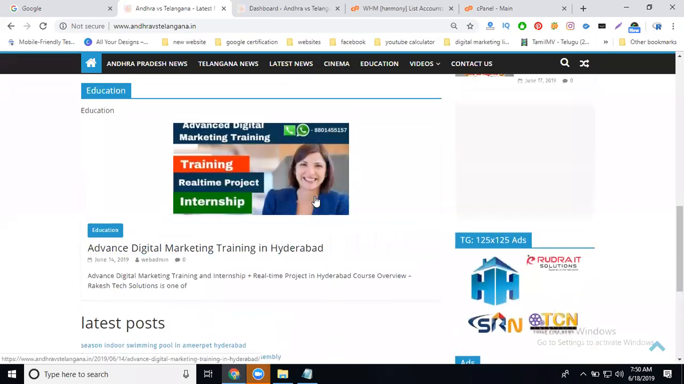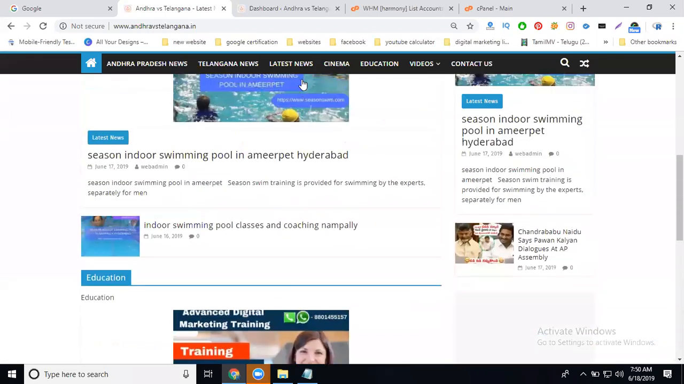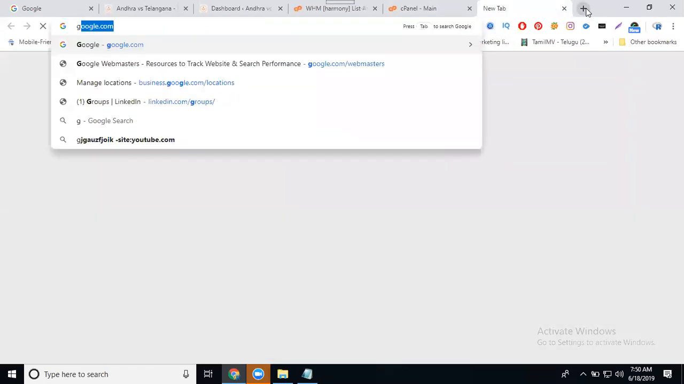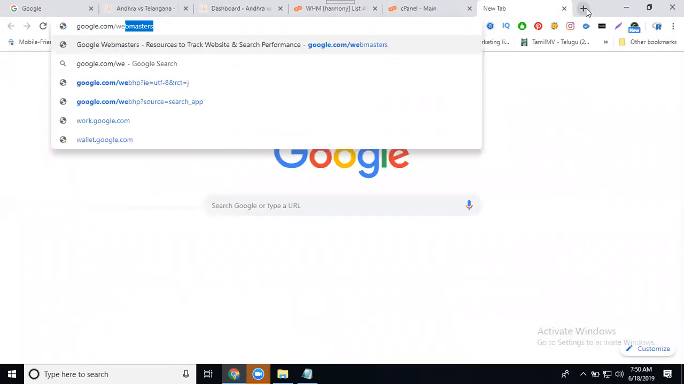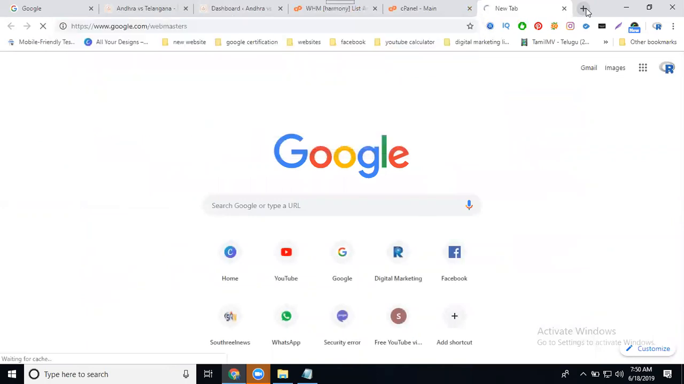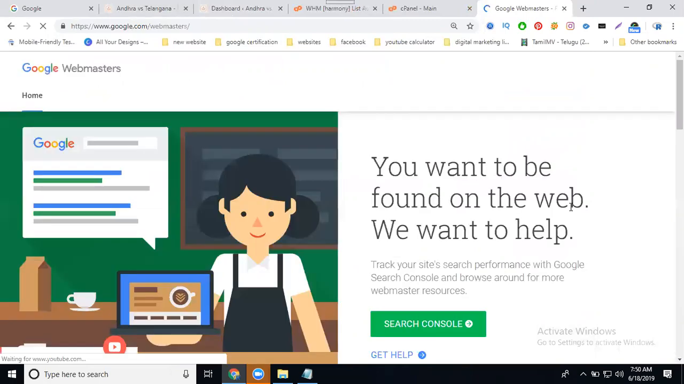So it is very important to activate Google Webmaster, which is another name for Google Search Console. First you can enter google.com/webmasters. In Webmaster activation, there are two processes, depending on WordPress: with the plugin, or without the plugin, to activate Google Webmaster.